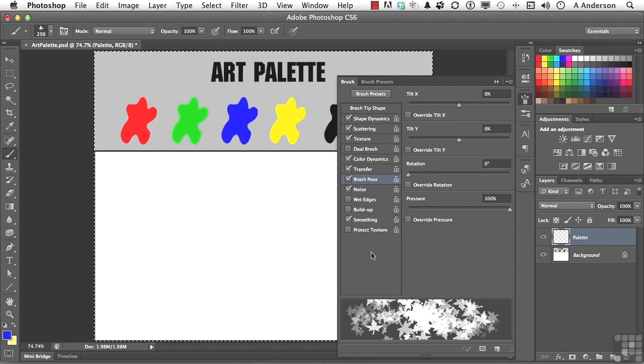And those are just some of the options that we can play around with. And like I said, you can make your own brushes and apply them and bring them to life. On to the next.